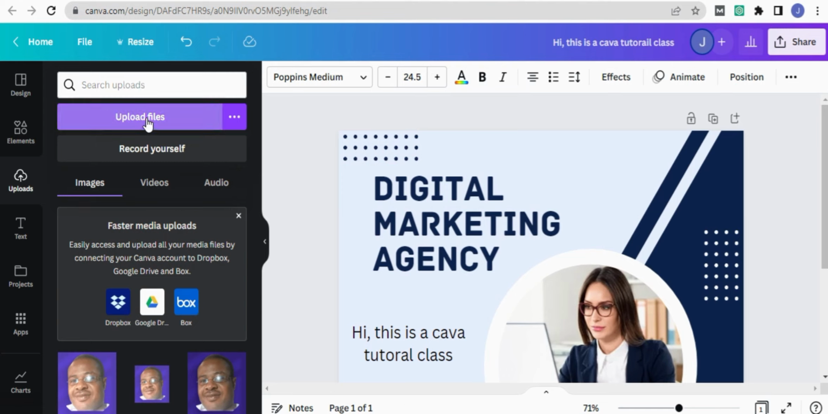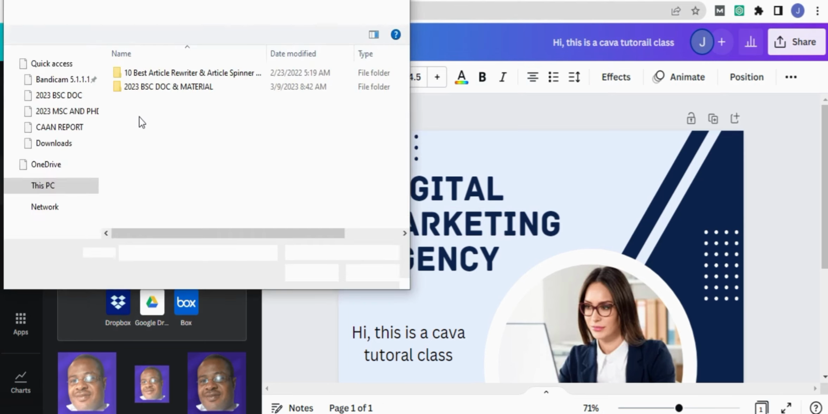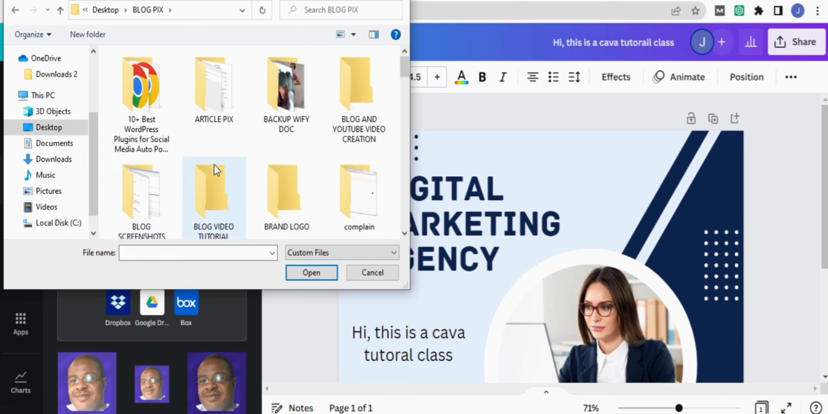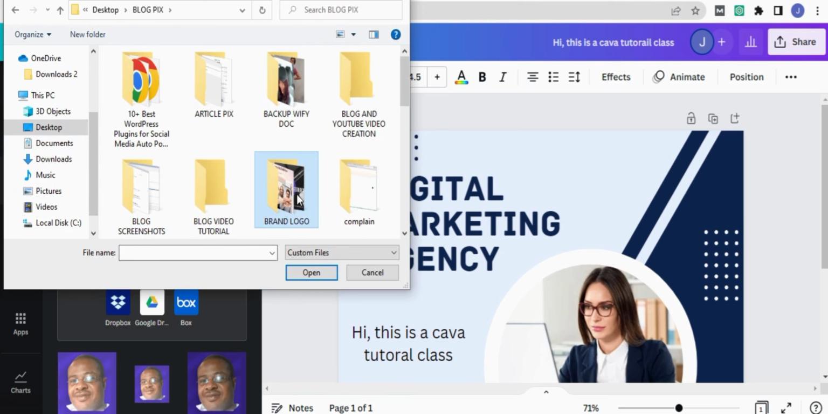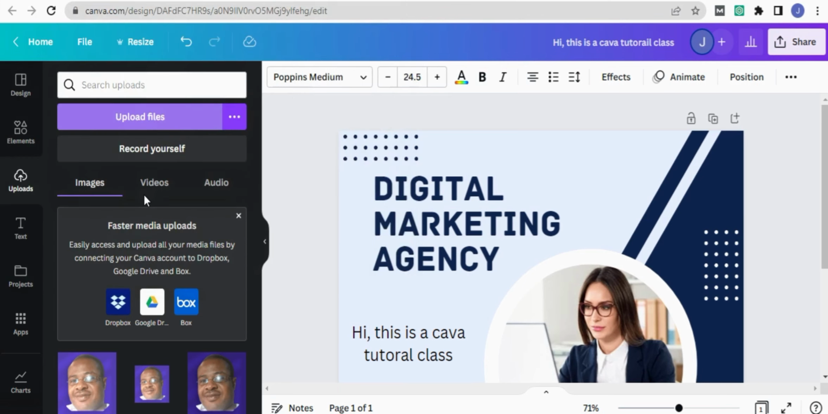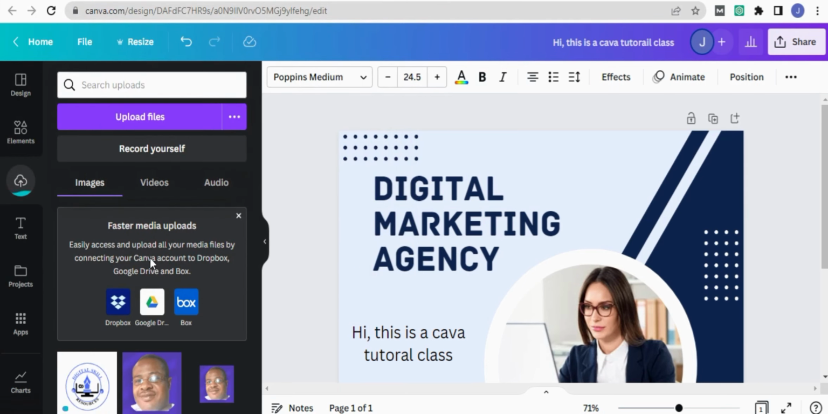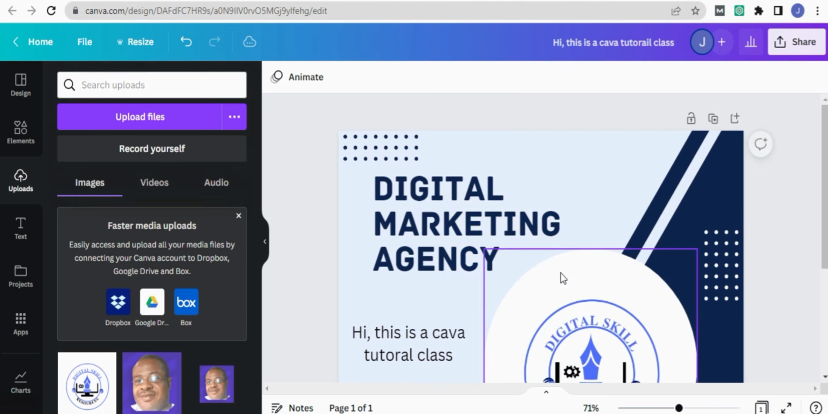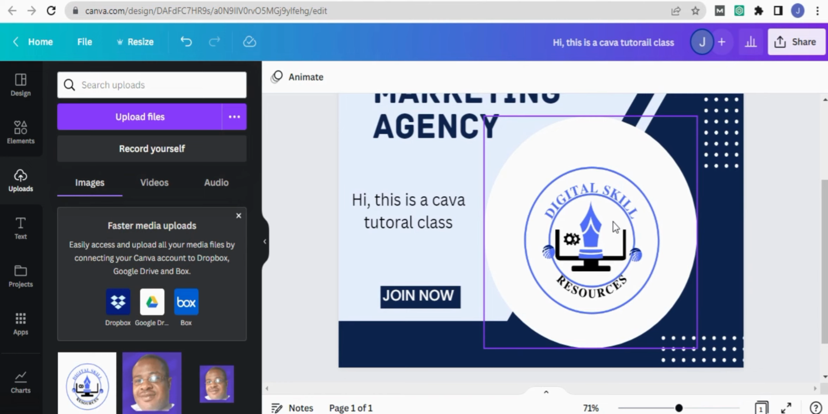But because I saved my file on my computer, I'm going to upload it from here. I'll click upload file and go straight to where I saved my logo. I'll click on it, and boom, it's coming up. So this is my logo. The next thing I will do is click it, and my logo has shown here. So when we go up, you see the logo.